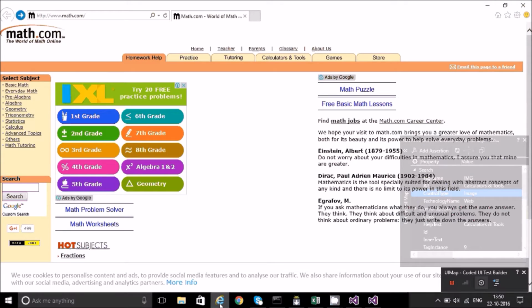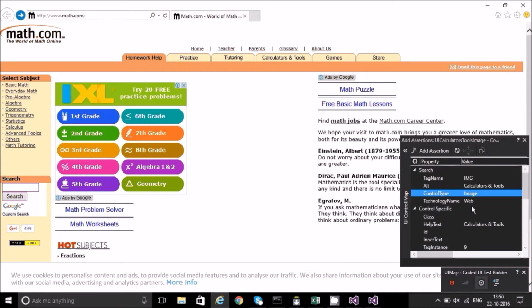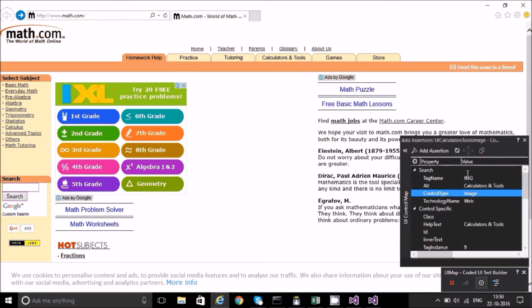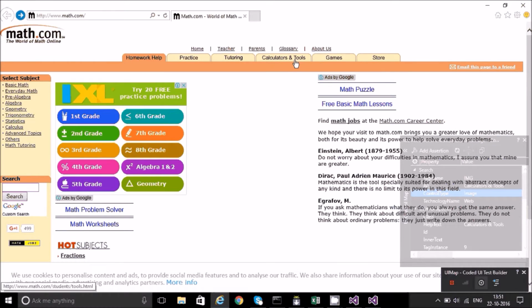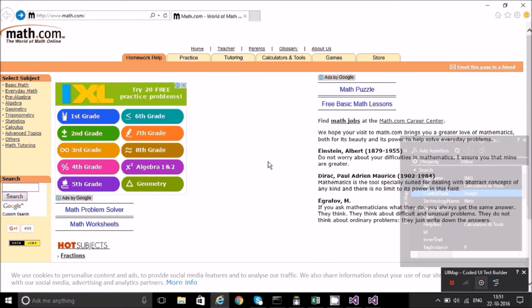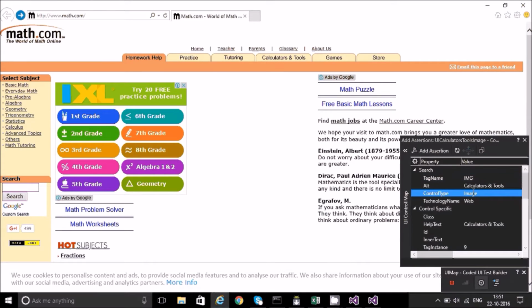But here some questions can arise. Here we have created an object for calculators and tools image, but in this page itself there can be another image with the same properties or different properties. So what I need to do is, for this control, I need to assign these properties. It means the calculators and tools object will be created with these particular properties, in case another control is also there with the same name but different properties.